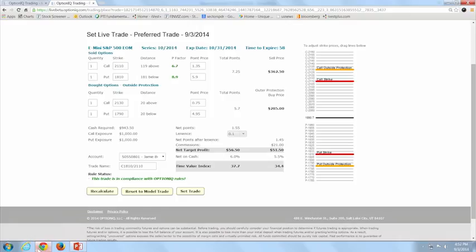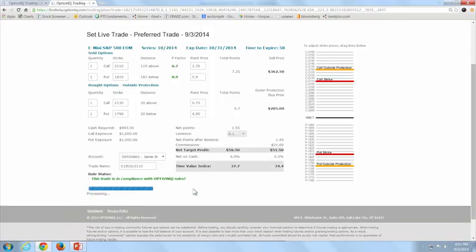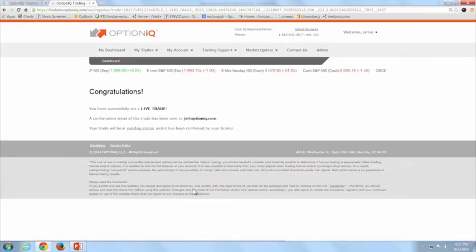So last but definitely not least, when I click set trade, I want to double check everything to make sure that everything was correct, because when I set this live trade, it's a trade that's going to go in my account. So once I hit set trade, the screen will come up and it'll say, congratulations, you've successfully set a live trade. Confirmation email's been sent to you. Your trade will be in pending status until it has been confirmed.